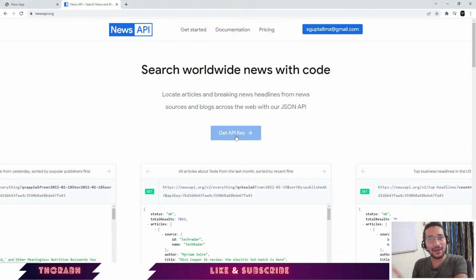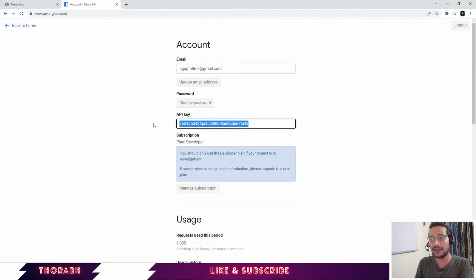Now I'll show you my API key, but please don't use it, because after 1,000 requests it will stop. So if you guys use it, it will stop. So it will be better if you guys create your own account and get your own API key. So just click on this get API key and see, here we have the API key. But don't worry about this.